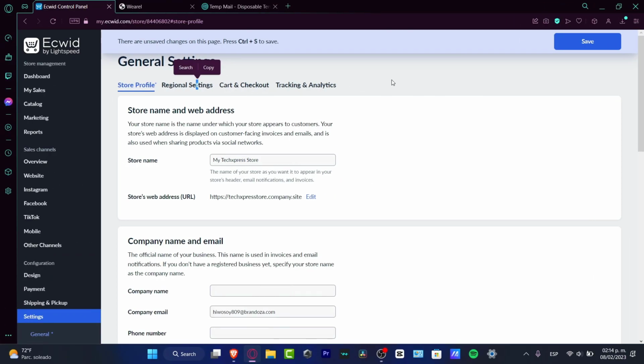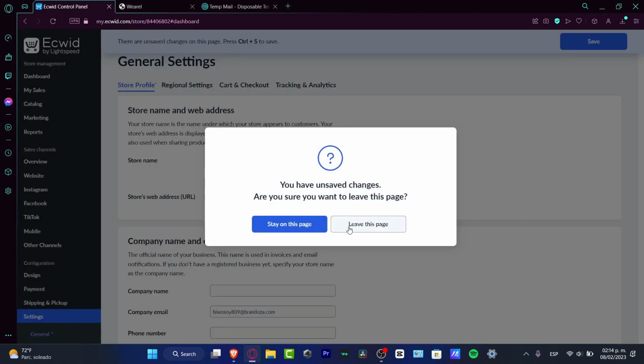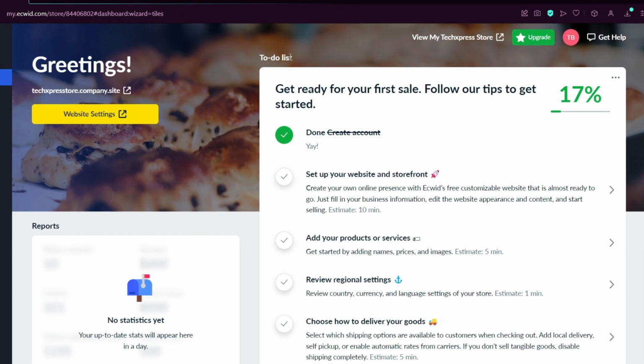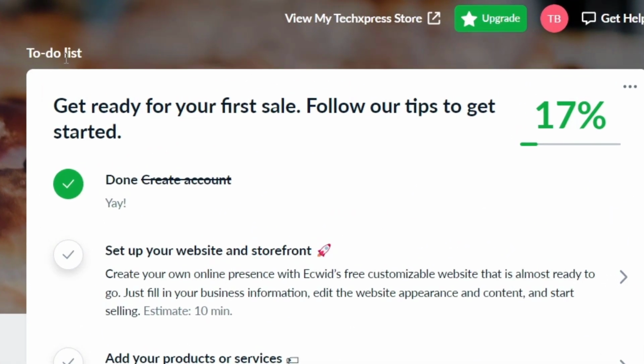After you input all the presets of what you're actually looking for in Ecwid, you're going to see your dashboard. So what I want to do is show you the actual dashboard. Here in the dashboard, as you can see, we do have a to-do list, which I think is really helpful if you don't know how to get started, if you don't know what to do in order to have a really strong website and you're just getting started.